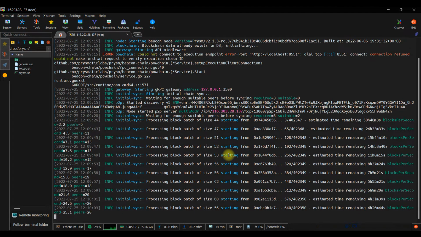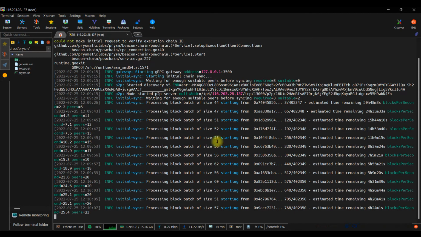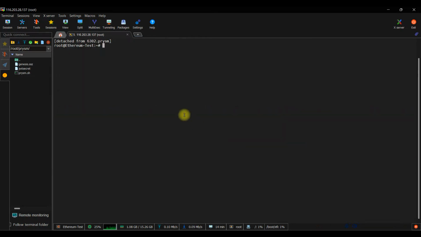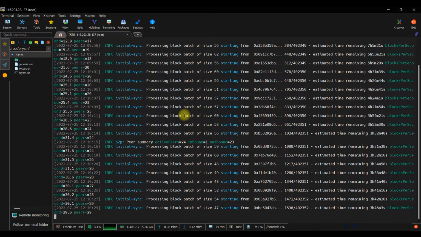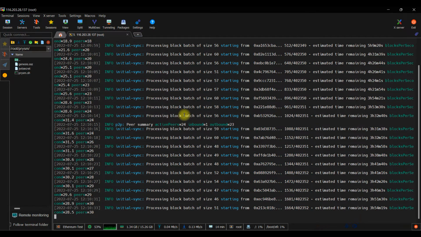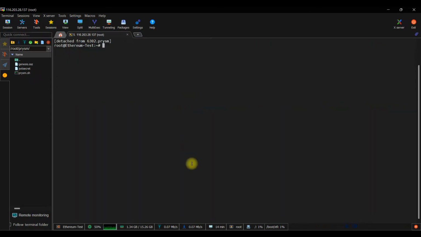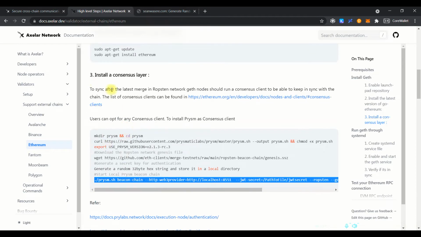To go out from the screen, just type the following command. It will be Ctrl+A+D. And if you would like to check your logs inside the screen, just type the following command: screen -r prysm. And you can see how your process and synchronization is going. Okay, let's go out from here and proceed to the guide. So with step 3 we finish it.